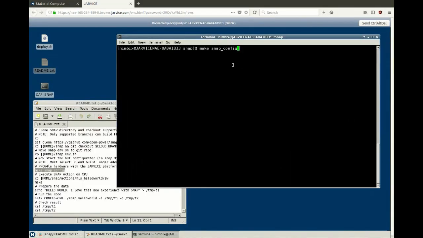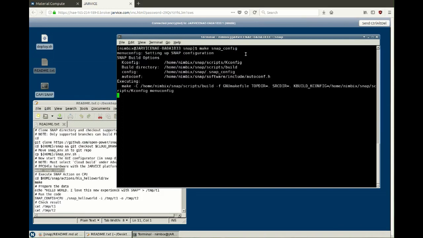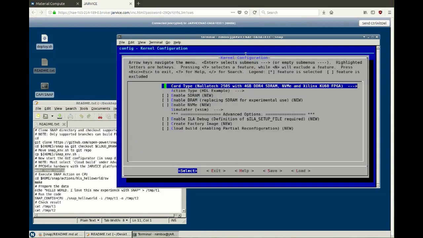We can now use the menu-driven Snap configuration tool to configure the used card. We start it now. Note the available I/O options change depending on the card selection. Selecting a specific action may also enforce SDRAM or NVMe interfaces. When we select the HLS NVMe memcopy action, it will require SDRAM and NVMe.